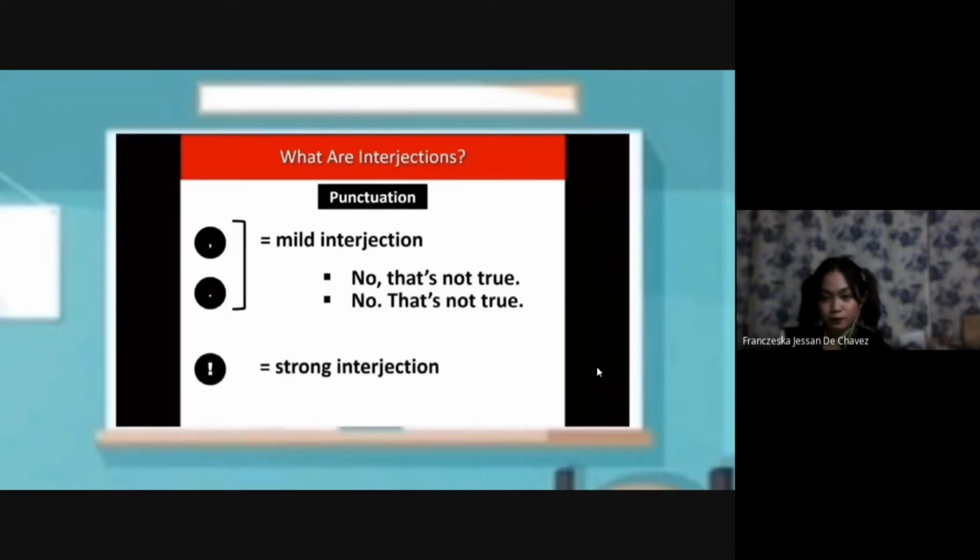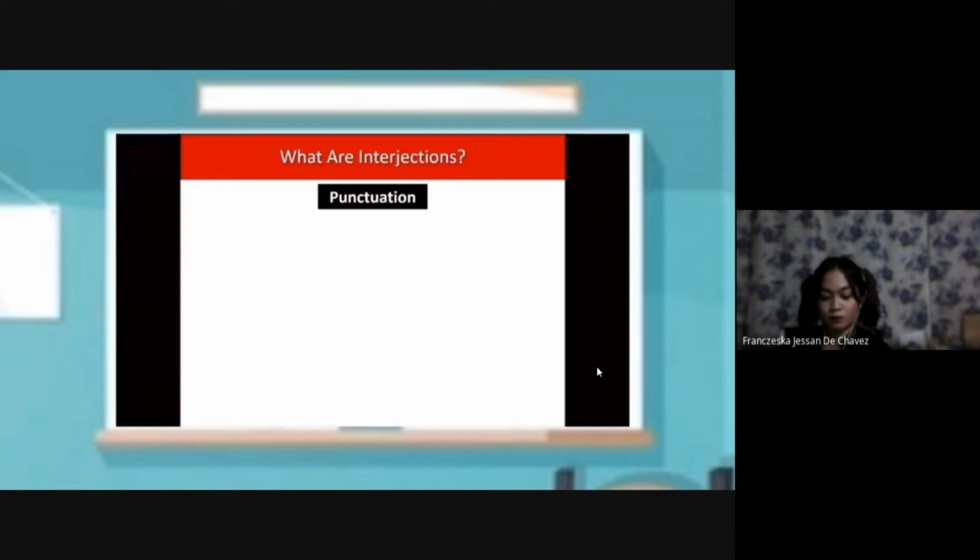But look at this with an exclamation mark. These are used for strong interjections. "No! That's not true!" Usually the sentence after an interjection with an exclamation mark also has an exclamation mark. In other words, it's an exclamatory sentence, but that's not always the case. The last thing I want to say about punctuation is you might have noticed that all the interjections we've seen so far have been at the start of sentences. Well, that's not always the case. Sometimes they're in the middle. That is, "well, not true." And when an interjection is in the middle, you can only use commas.